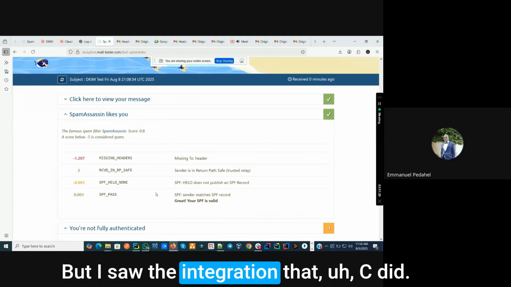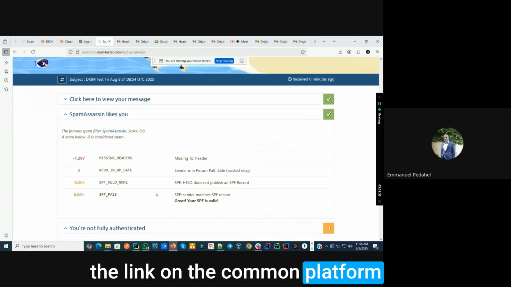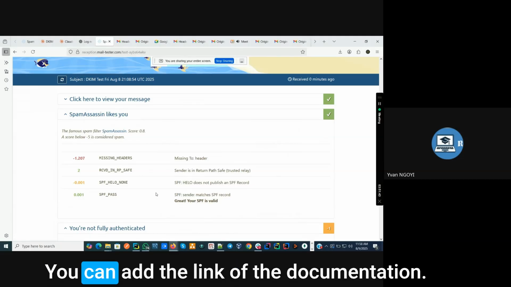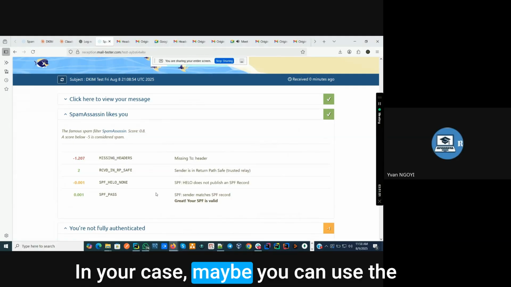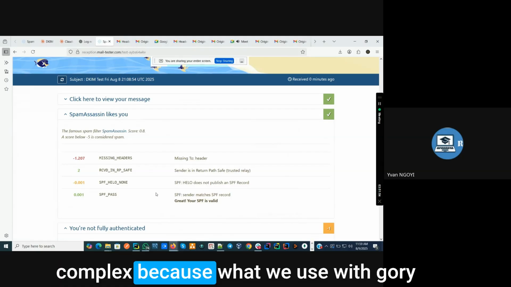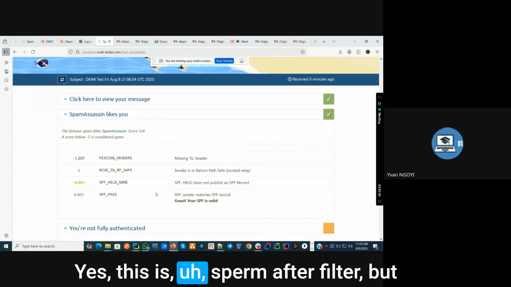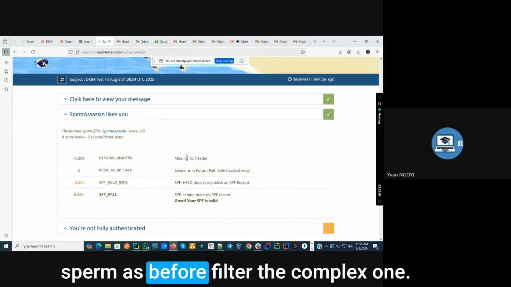Yes, but I saw the integration that Godric did. If you can share the link on the common platform, I think that would be helpful. Okay, Godi, you can add the link of the documentation. In your case, maybe you can use the complex one, because what we used with Godi was SpamAssassin after filter, right, Godi? Yes, SpamAssassin after filter. But Emmanuel, in your case, you can use the SpamAssassin before filter, the complex one.